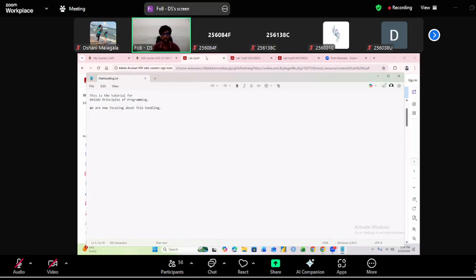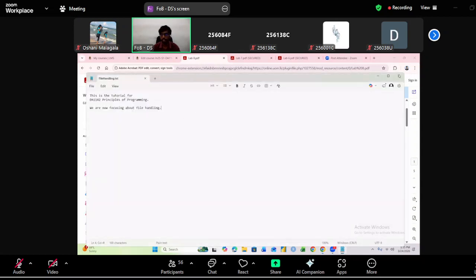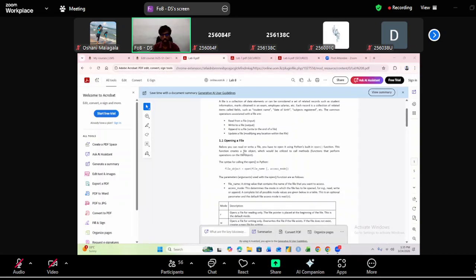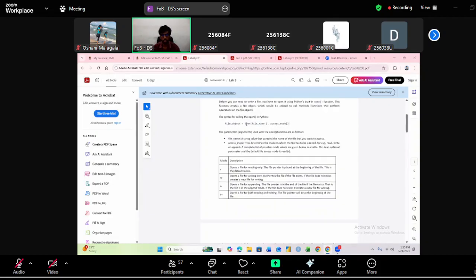After that, I explained that there are four main things we can do with files. The first one is opening the file. Let's close the file. The open function is a built-in function in Python. Open is the function name. We are using open to open any file.